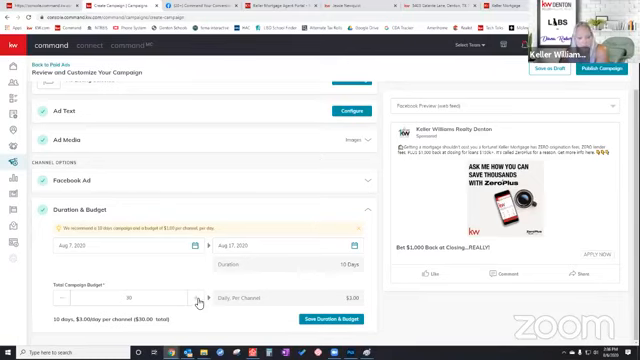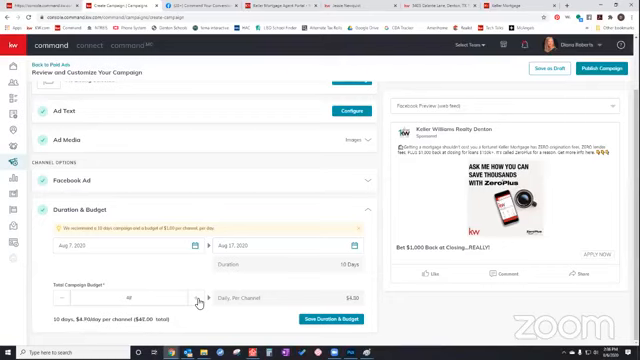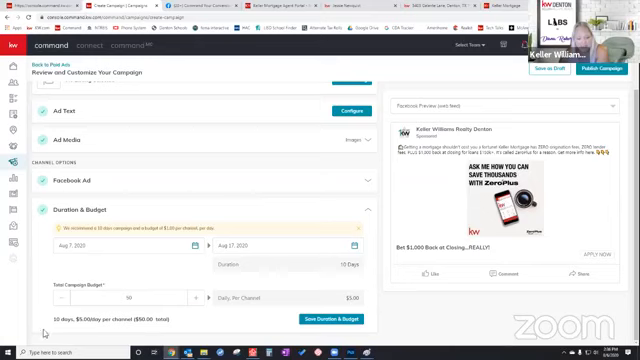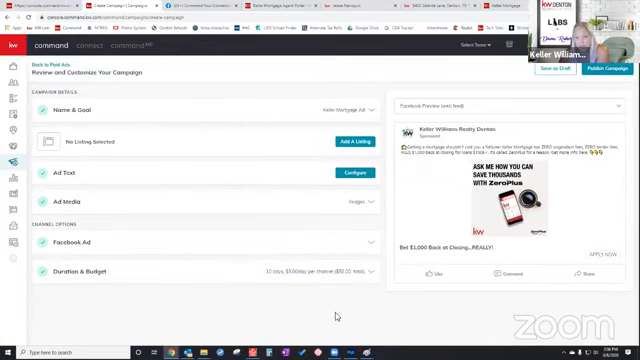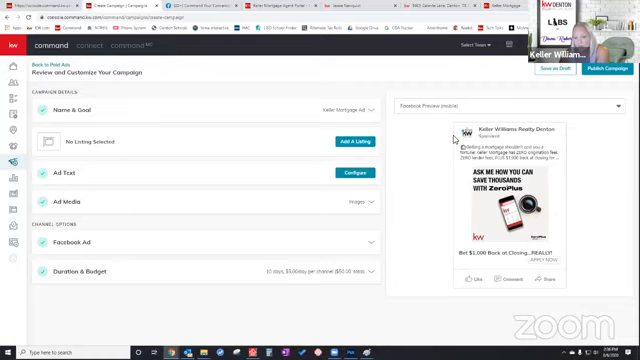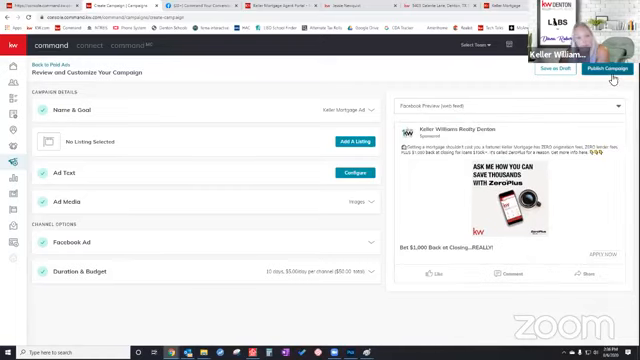All right. So if we bump our budget up to $50, so 10 days and $50, then we can say save budget and duration. Over here, you can see exactly what the ad is going to look like. That's your preview. You can preview what it'll look like on mobile as well. And you can click publish campaign.